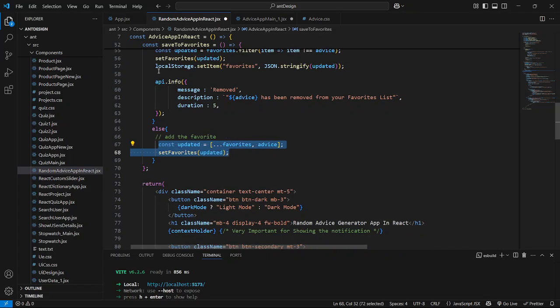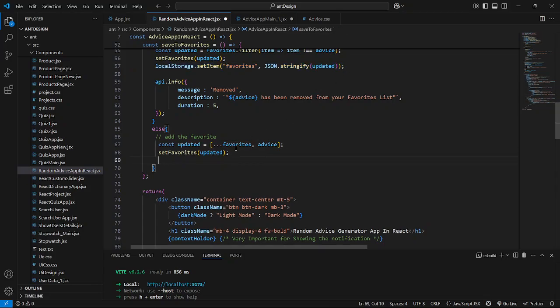We have to update our local storage as well. So copy this and just paste it here. So guys, we have updated here our list of favorite items, and we have to update our local storage as well.